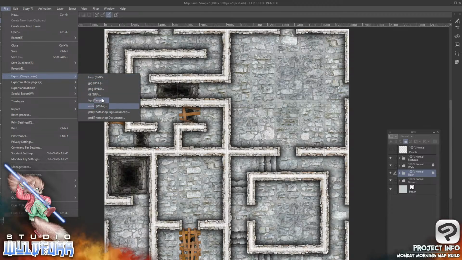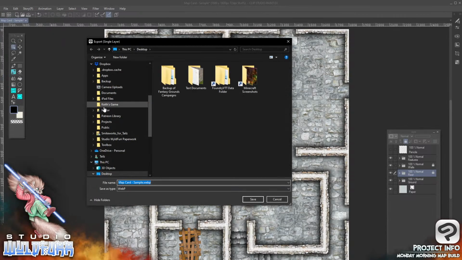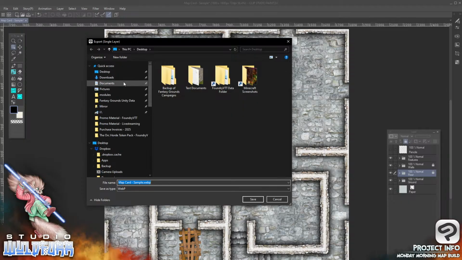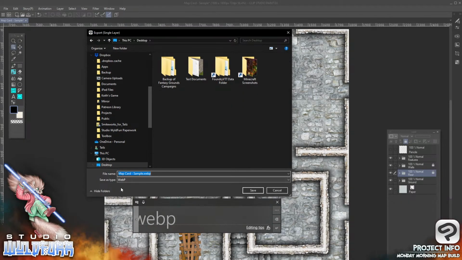It has the other options here if you want. So there's JPEG, there's PNG. I wouldn't worry about TIFF or Targa or BMP or the Photoshop big documents. Don't worry about that stuff. You don't need it. WebP is pretty much what you want to aim for. Some programs don't use WebP, but WebP is getting more and more use these days, so I'd aim for WebP. And then obviously, I'm just going to put it on my desktop, call it map card sample WebP, save.